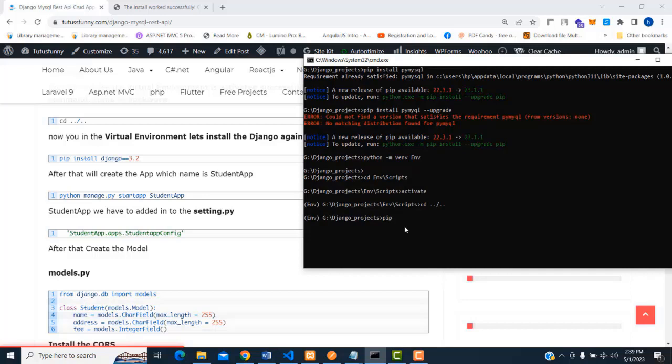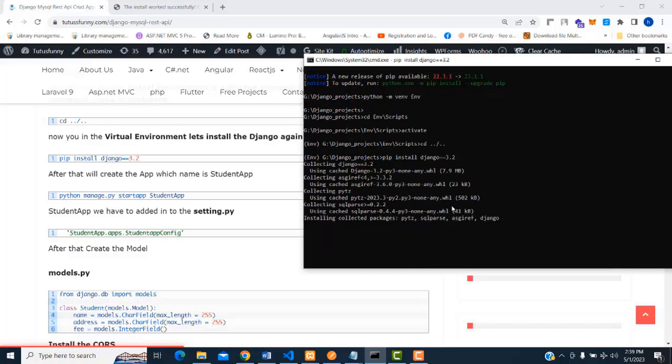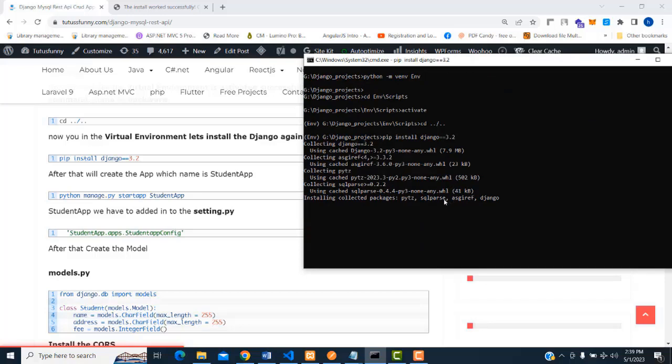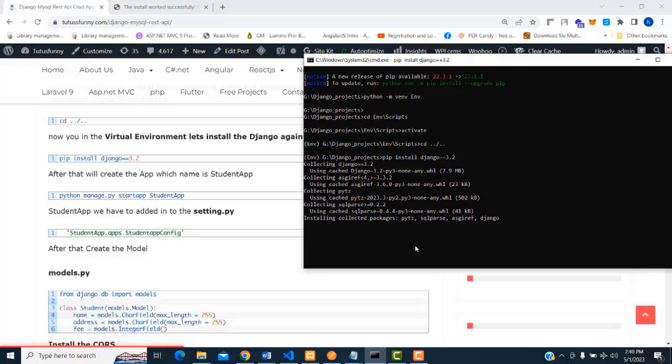So how to install Django? You write the command pip install Django. We have to specify the version, 3 point something. Okay, right. Now you can see here your Django is installing in the virtual environment. This is how we have to do the project. This is the structure. Right, you have to wait for all the packages to get installed successfully.